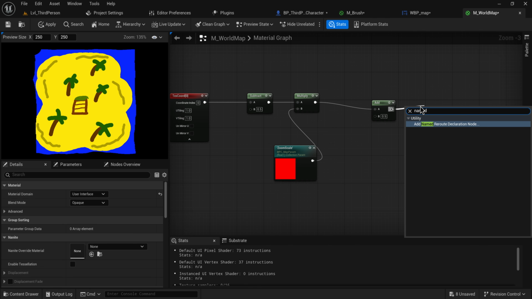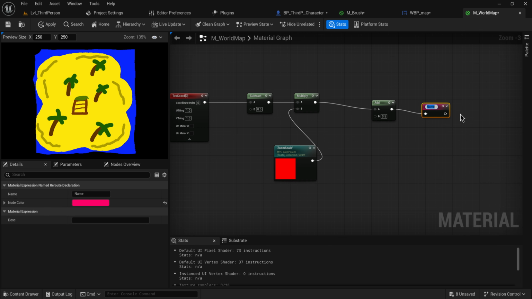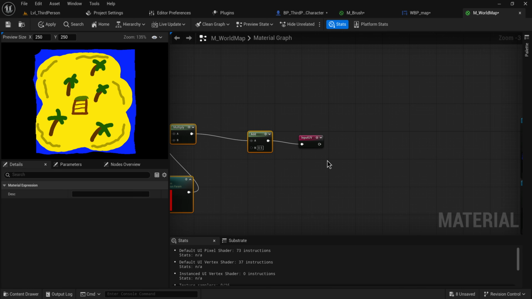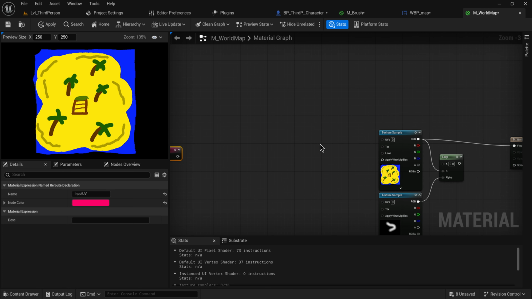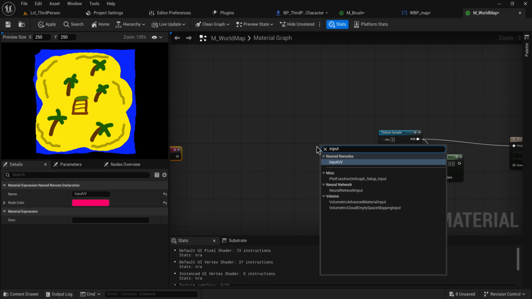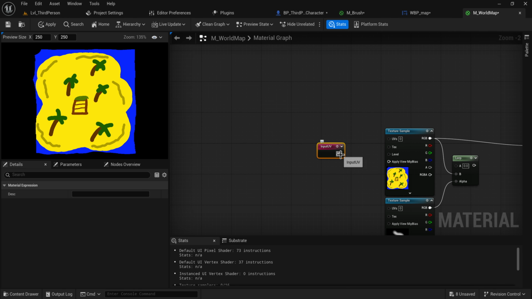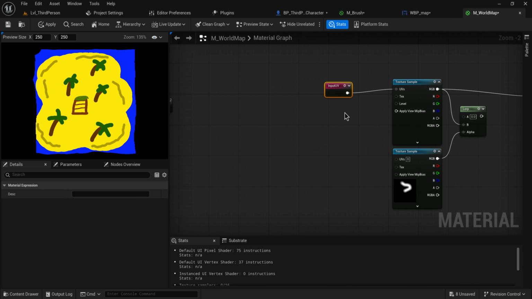to make a named reroute node and call that inputs UV. This way we can change everything about the UVs and stuff like that, and we don't have noodly messes all over the place going everywhere. And then we can just use that pretty much as a variable like you would do in Blueprint as well. And you can put those in there and there.